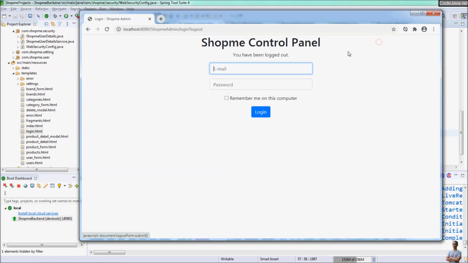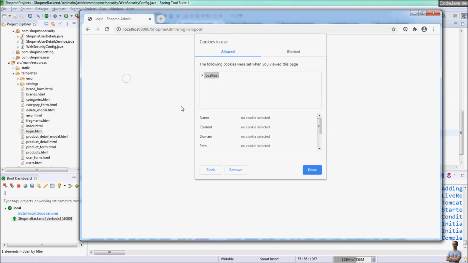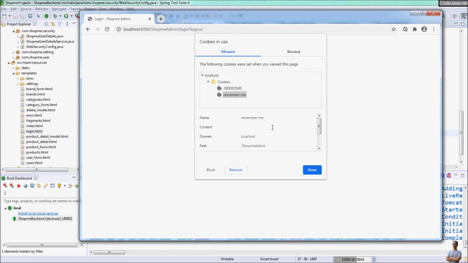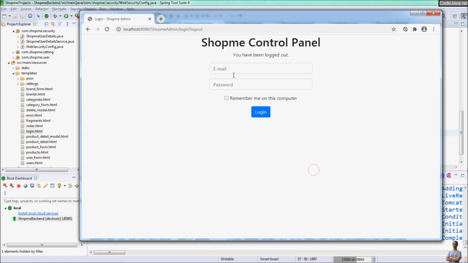Now I log out and log in again. After you log out, you can see the content of the remember me cookie is cleared. After logout, now I log in again and check the remember me on this computer. Login.